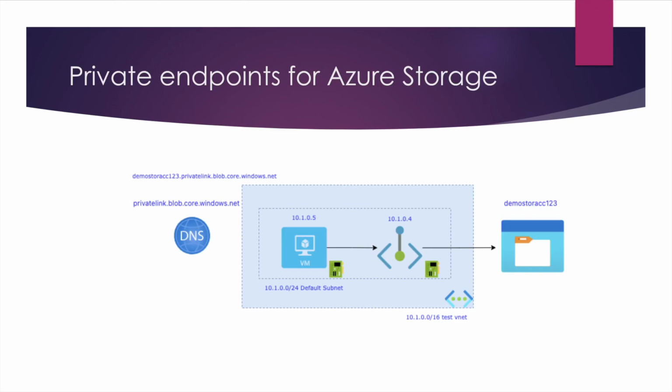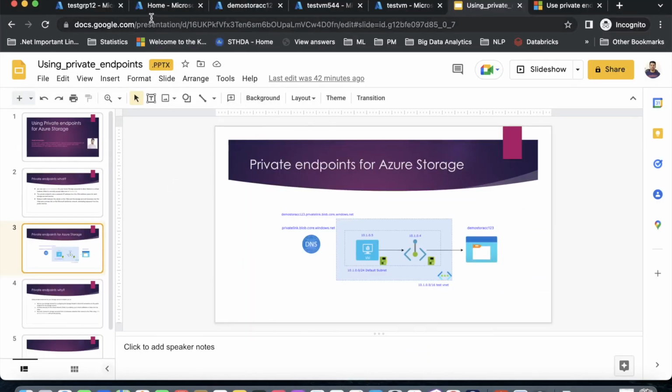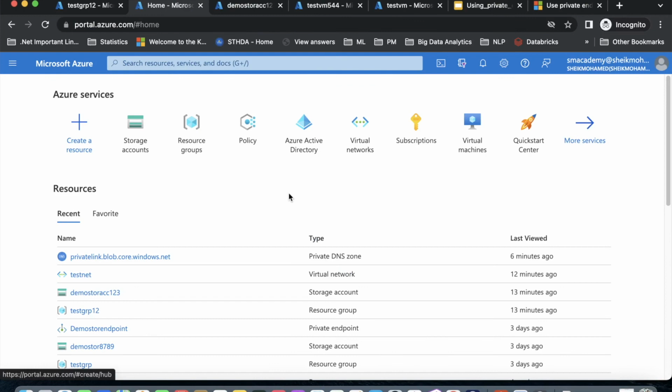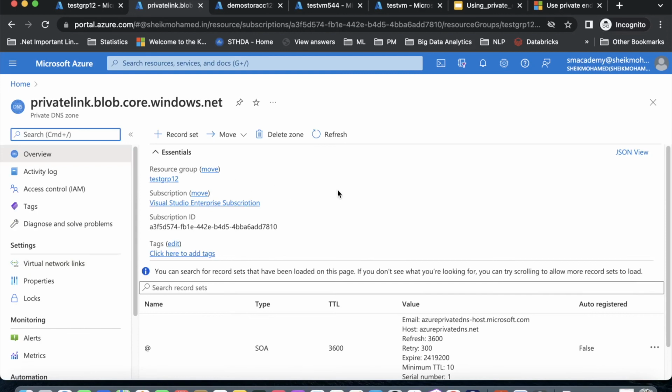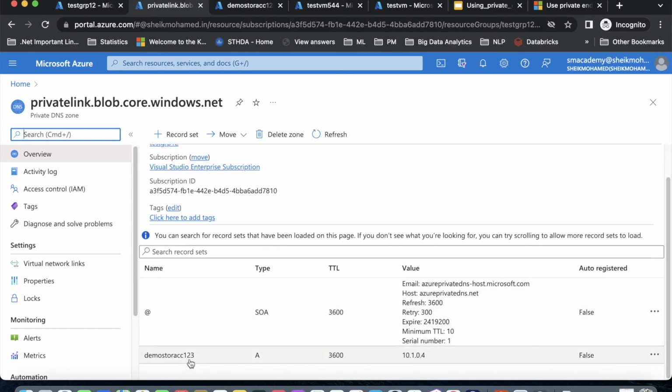So let me quickly show you that as well. So let's come on to Azure portal. So here you can see there is a private DNS zone that's created at the time of private endpoint creation. So here you can see there is a record that's created for the storage account, which is our demo store account 123, A record, and you can see the private IP value is inserted.